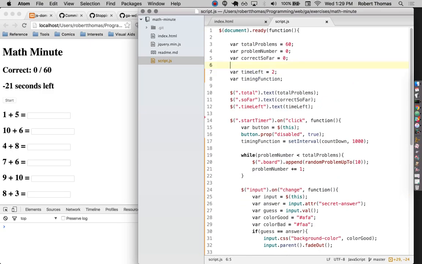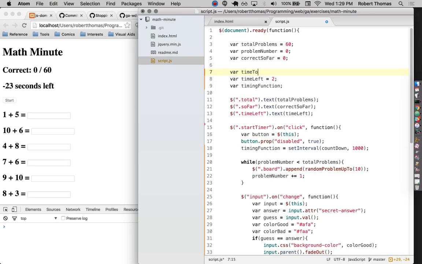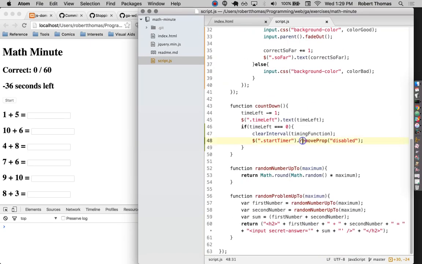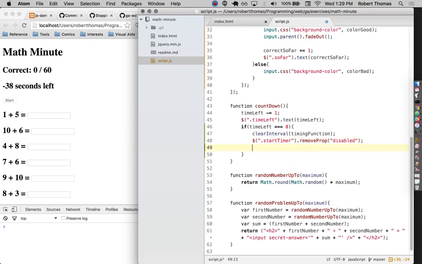So I'm going to create a new variable. I'm going to say var time to start with. That should be 60. And then time left, when this page first loads, is going to be time to start with. And then down here, when the timer runs out, I'm going to change time left back to time to start with.